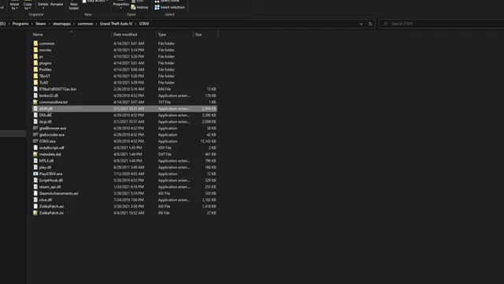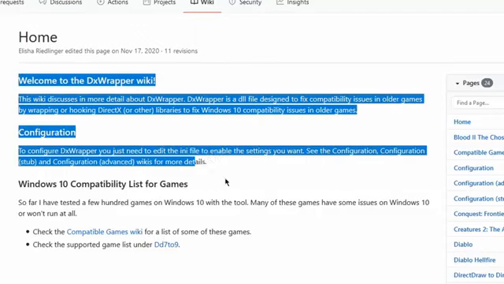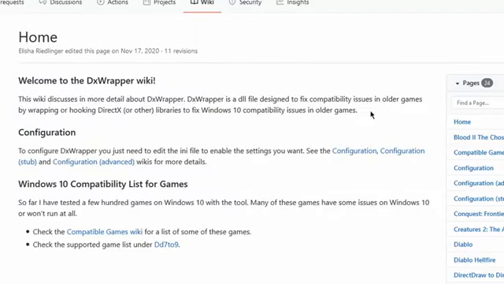Now because this uses a d3d9.dll file, you're not going to be able to use EMBs unfortunately, but that's where the other version comes in. It's just a .asi file, so you should be able to use it on anything. Now if you want to know what this does, you can read this stuff right here. It's basically to do with Windows 10.